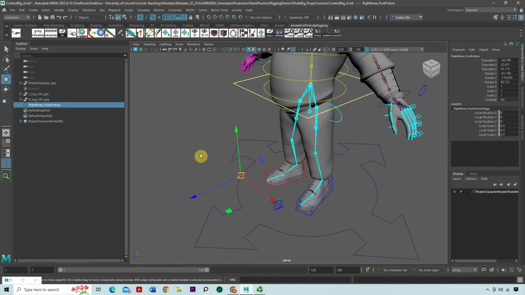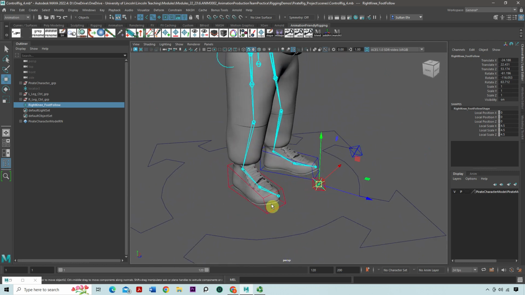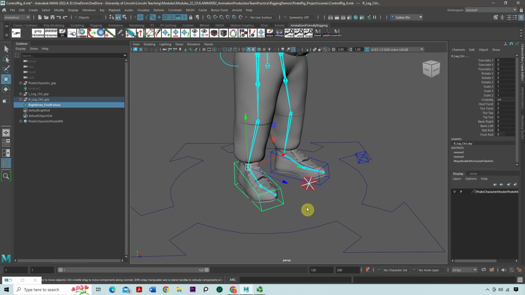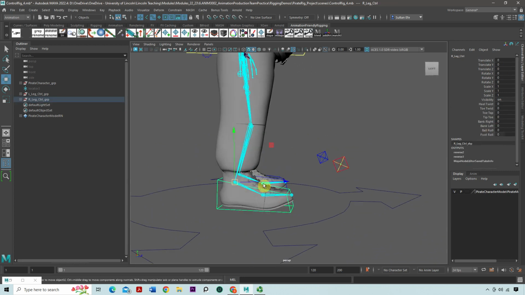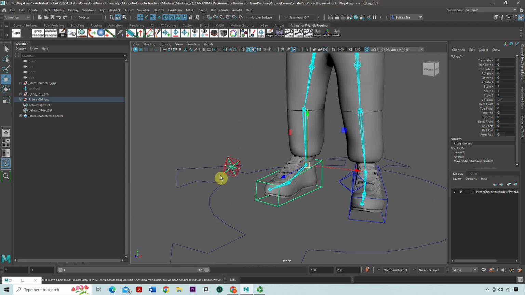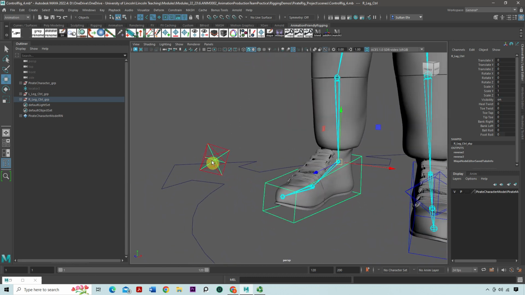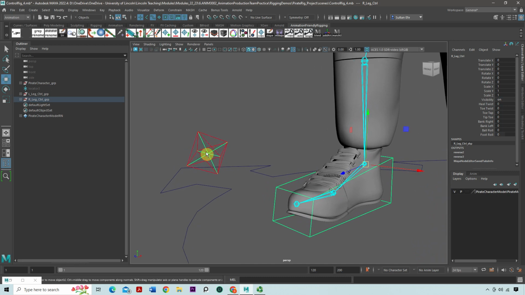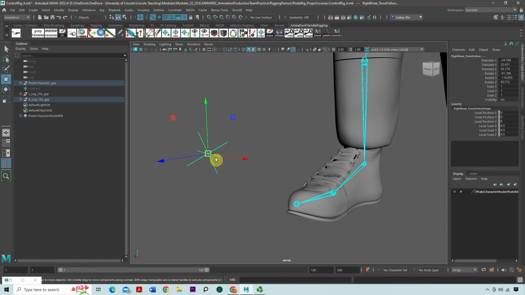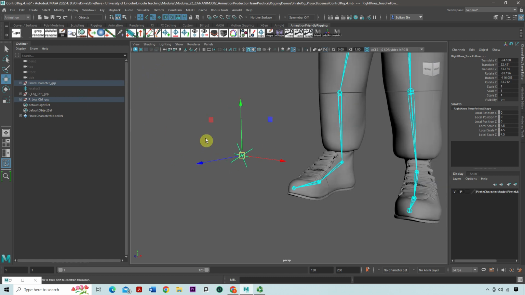And then I'm going to select the foot follow, shift select this guy and press P. So now this one follows that. And then I will select both curves, both locators. Let me just turn off curves for now. I'll select both of them. Both of them are selected. And then I'll go and find the new control.